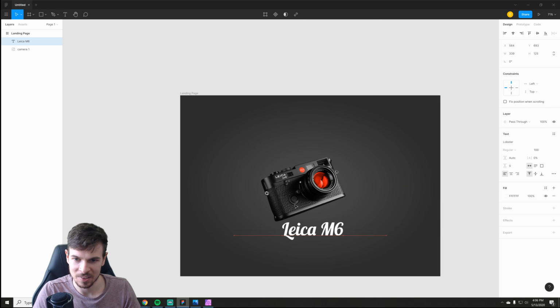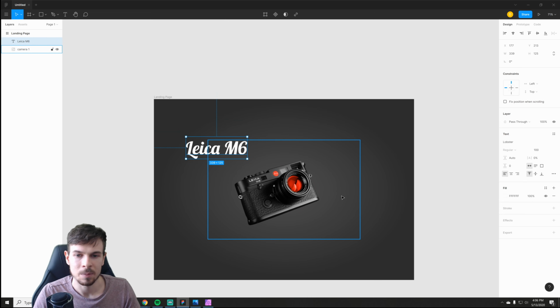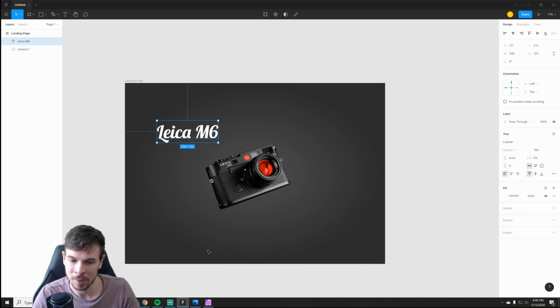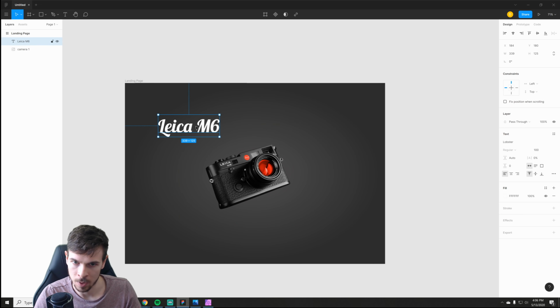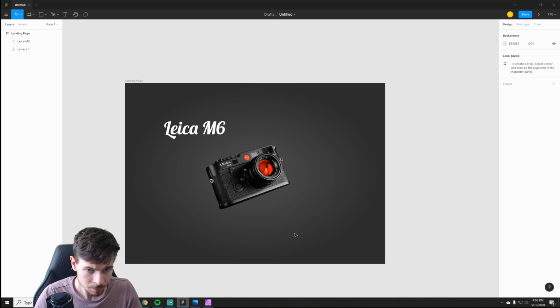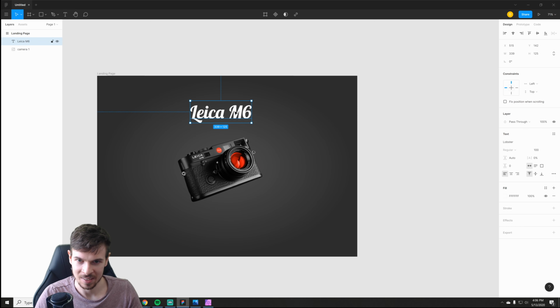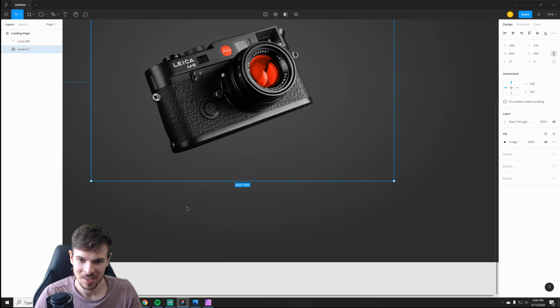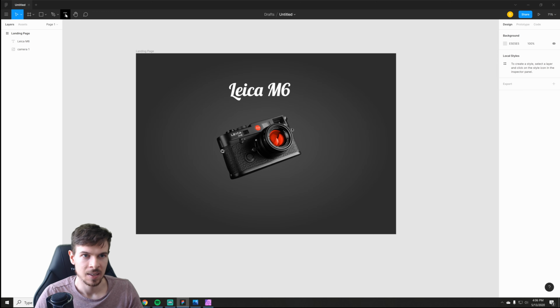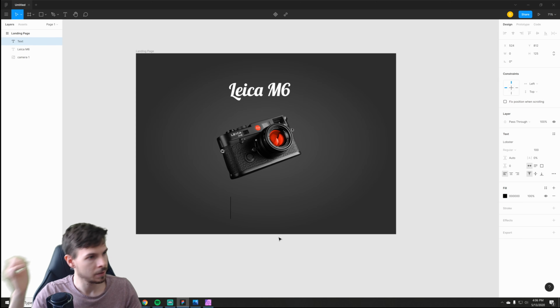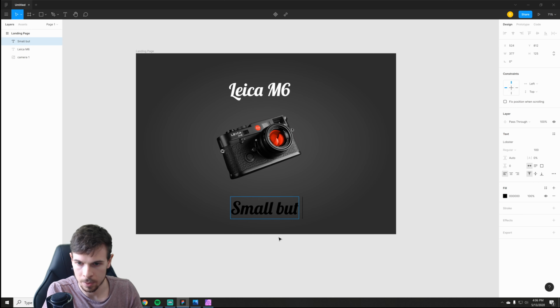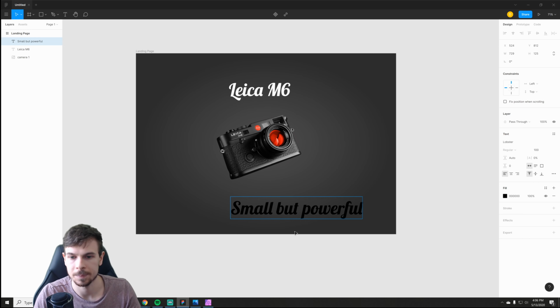Now, don't worry about positioning these things for now. Just drop it there. We're just going with the flow now and see kind of how we can put this together. So just drop the text wherever you want. There, good, perfect. Let's add some description to this. So for that, let's do it down here. So I'm kind of going for a diagonal look here. We could do it like this, like here's the main title, here's the camera, and then down here we have some text. So let's do a text down here. Let's call this small but powerful, like that.